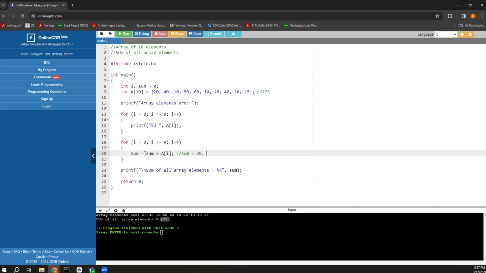For the next iteration, I have sum equals sum plus a of 1. The current value of sum is 20, and I'm going to add 20 to the next array element, which is 40. Therefore, sum is 60. And we repeat this process until we finish up with the last element in the array. Finally, the value of sum is stored in the variable sum, and we are just going to display that value here.